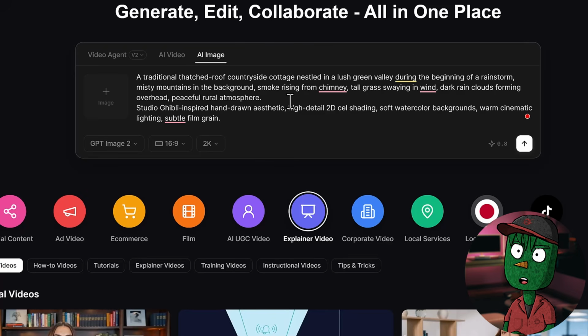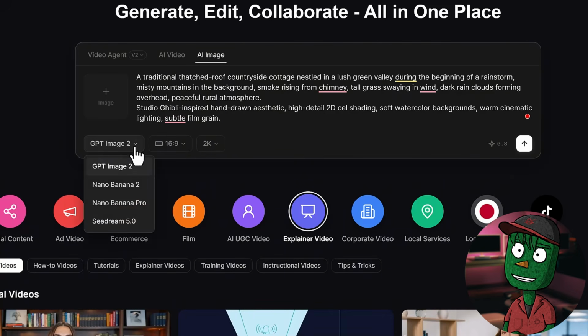Now, before you generate, you need to make some selections. If you click on GPT Image 2, you can choose from the different options here. We have Nano Banana 2 and GPT Image 2. This is the new one, so we are going to be using this.